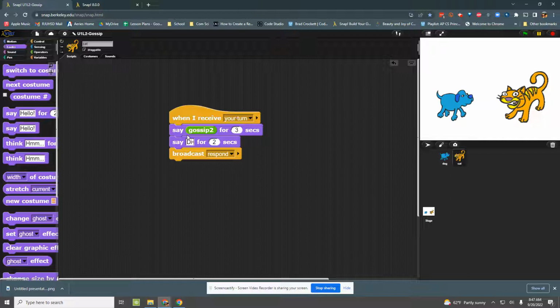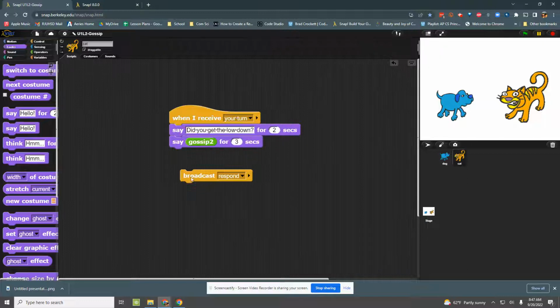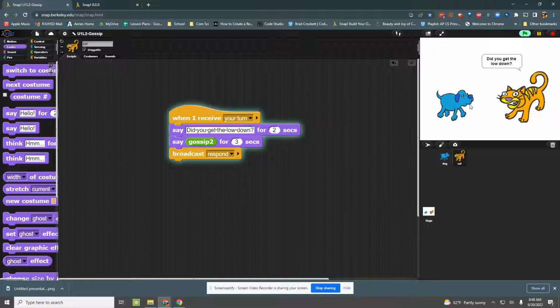Did you get the lowdown? And maybe we'll say that before they say their gossip. And so I've altered the timing but they're still going to run in the right order because they're triggered based on a message that's broadcast from one sprite to the other.